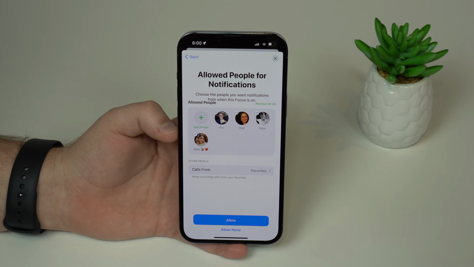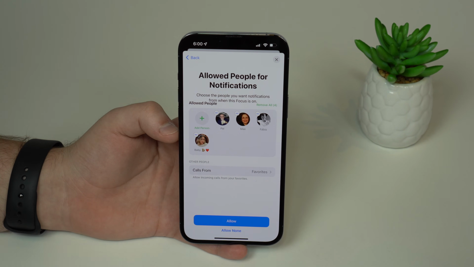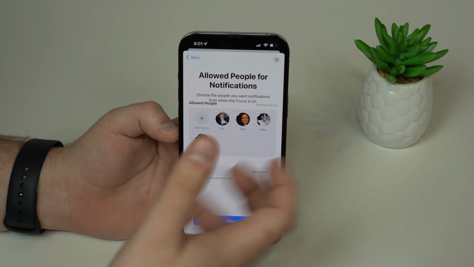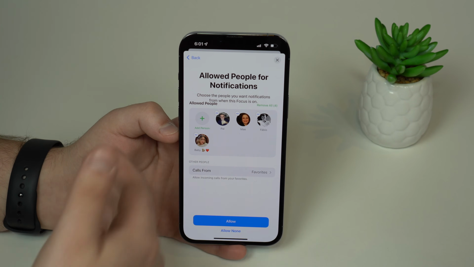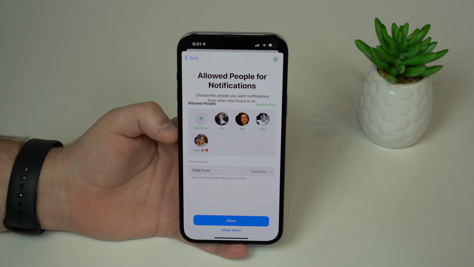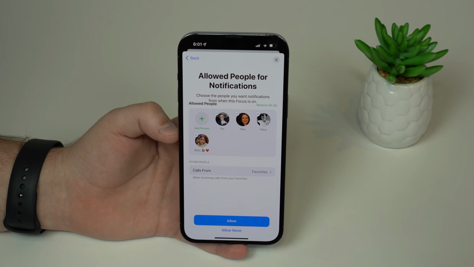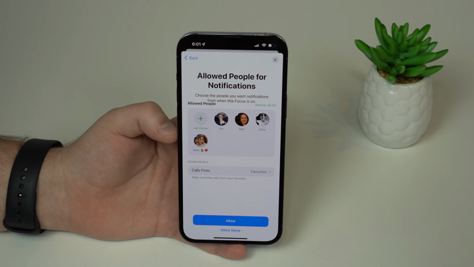And here is where I can allow people for notifications. As I said, Focus is a notifications manager. So right here I can choose who can and who can't notify me. In this case, Apple just pre-selected my favorites, as you can see right there. So my mother, father, brother, and my girlfriend. And I can leave those people because I want them to be able to notify me even when I'm studying. But maybe for your activity, you don't want anyone to be able to notify you. No problem at all.